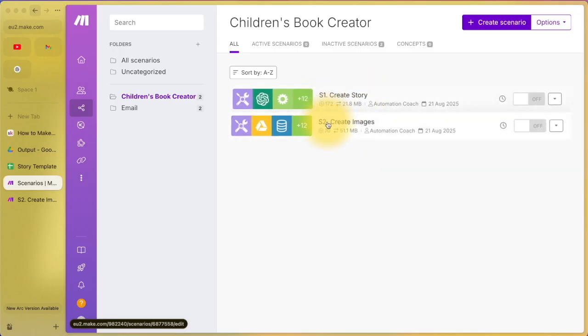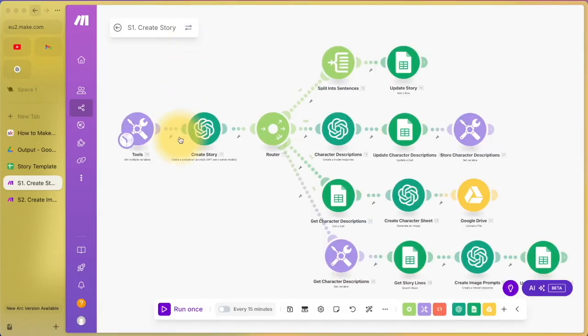I like to organize it like this just to keep things a bit more simple, and it gives you a little bit more control when you come to edit the story later. Now, if you have the blueprint, you can just click the three dots, import blueprint, and here you are. But we're going to start right from the beginning.